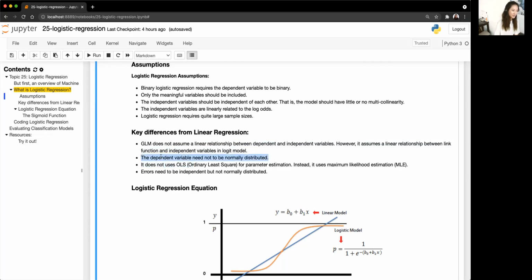Next, the dependent variable does not need to be normally distributed, which makes sense, right? If your dependent variable is just a bunch of categories, it can't really be normally distributed. So it does not use OLS for parameter estimation. Instead, it uses MLE. So the gradient descent that is being done on the cost function is actually an MLE equation, which we don't have to go through because it is pretty in-depth. However, I do link some videos if anyone is interested in breaking down how that process works. It's actually kind of interesting.